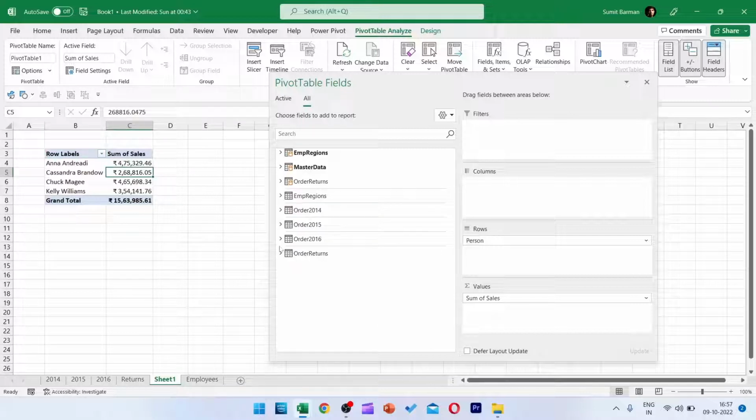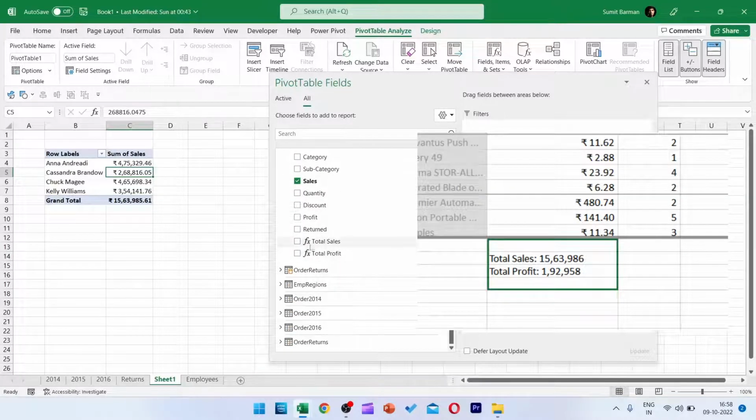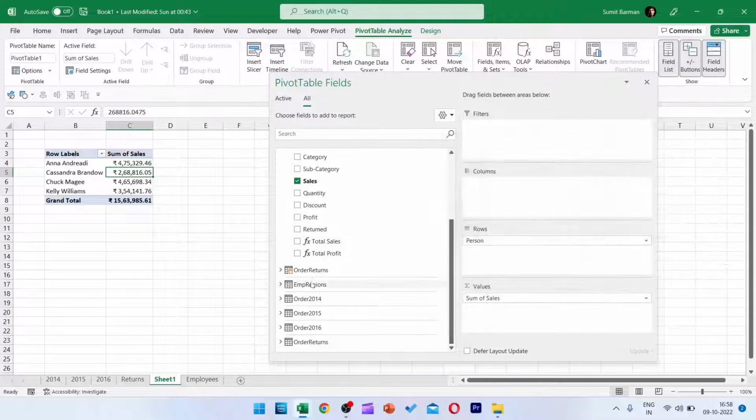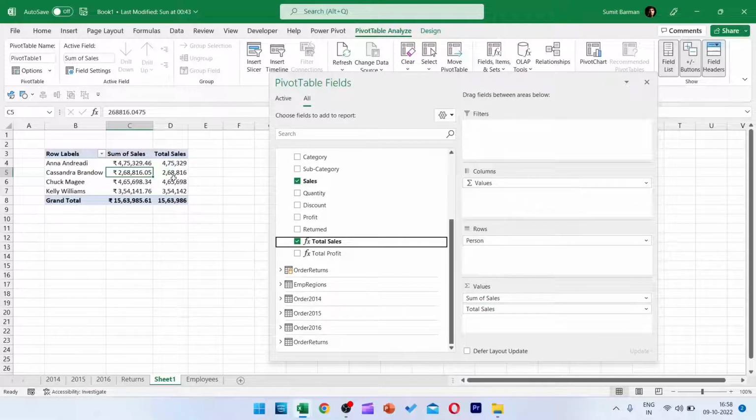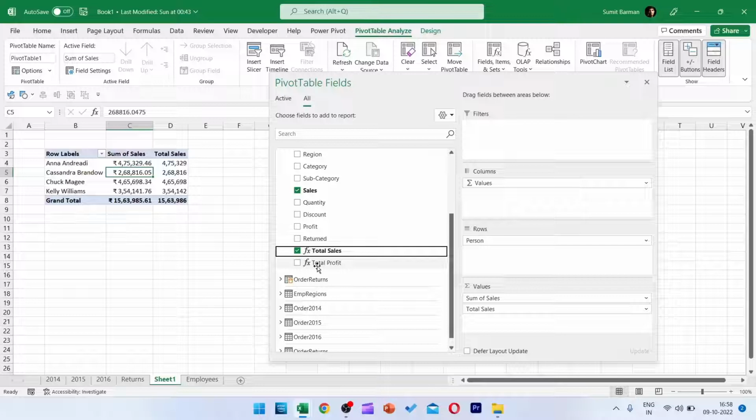What is the benefit of creating measures? So if you expand master data, you can see there are two measures that we have created. It is specified or prefixed by fx. Now if you drag total sales in values area, it will show you the same result as the sum of sales that we have created. So we have used sales just like in Excel we used to create pivot table. We used to drag fields from table only, but it is not recommended.